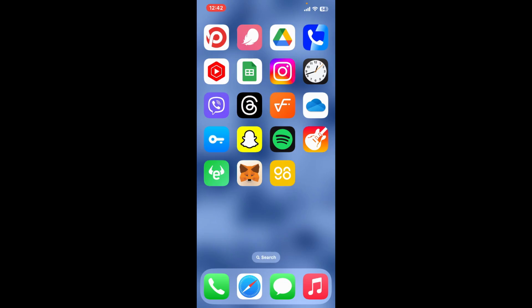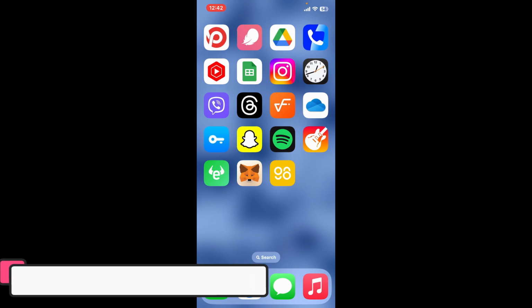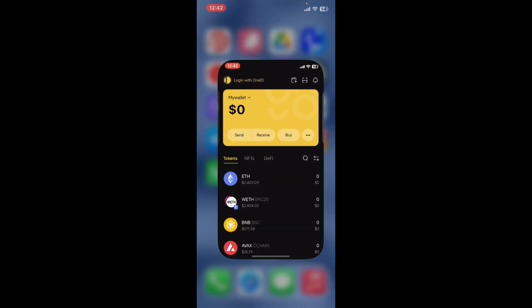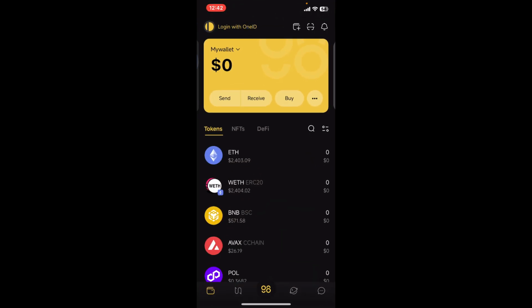In today's episode, we will be learning how to contact support on the Coin98 mobile app. To contact support for Coin98, open the Coin98 application on your mobile device and sign in if necessary. After you're inside the home screen, tap on the Login with One ID or your profile picture, which is located at the top left corner of the screen.